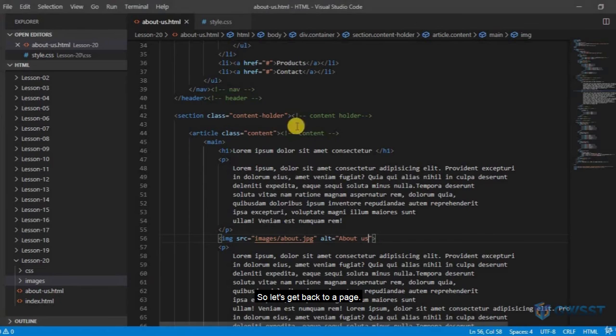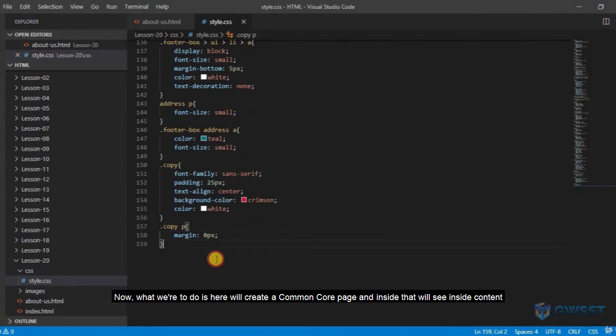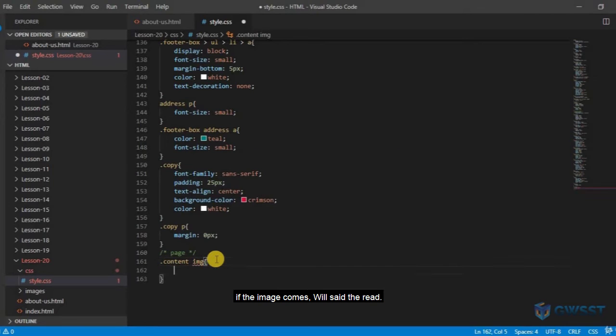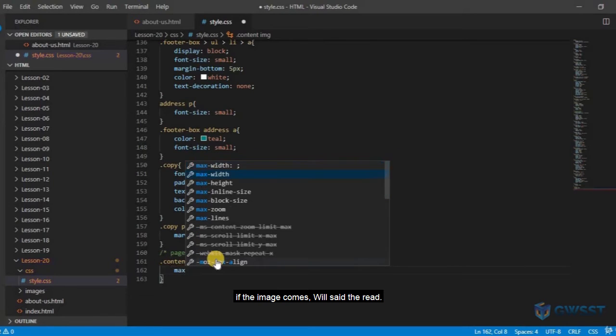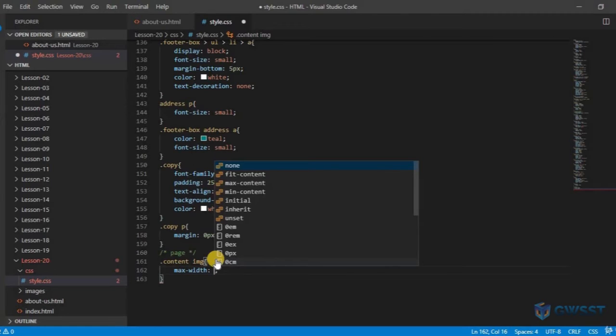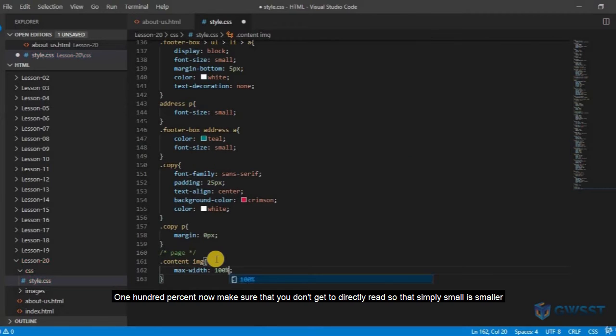So let's get back to our page. You can see this is the content. Just copy that. Now what we'll do is, here we'll create a comment called page, and inside that we'll say inside .content, if the img comes, we will set the max-width to 100%. Now make sure that you don't set it directly to width, so that will simply take smaller images to 100% width. So we want the smaller images to be smaller and the larger images to fit.